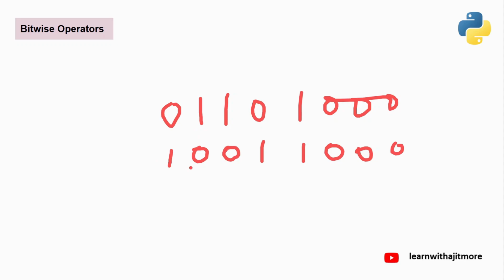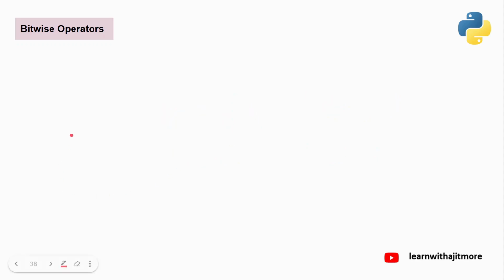2's कॉम्प्लीमेंट बहुत इजी टेक्निक है. From LSB till the first one, keep it as it is, and after that do 1's complement. After that just toggle the bits, 0 as 1, 1 as 0. ठीक है? Yes or no? So you can give me confirmation so that I'll move ahead with all the operators one by one. Yes, sir.